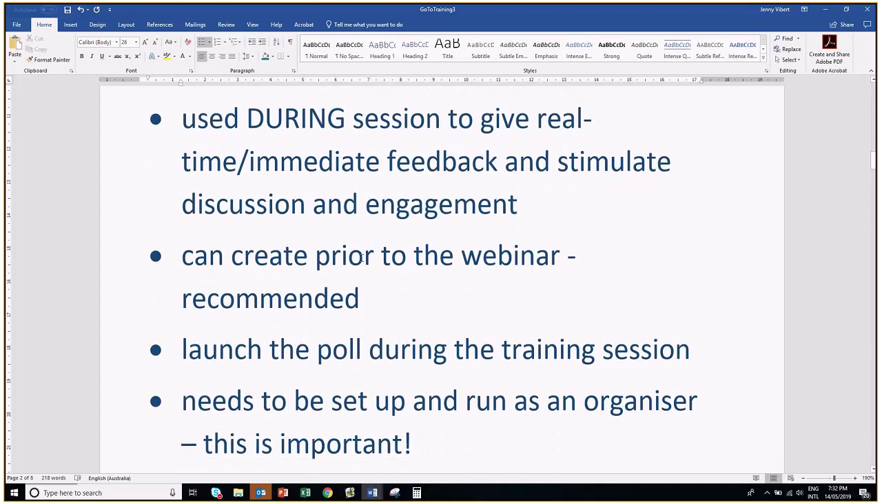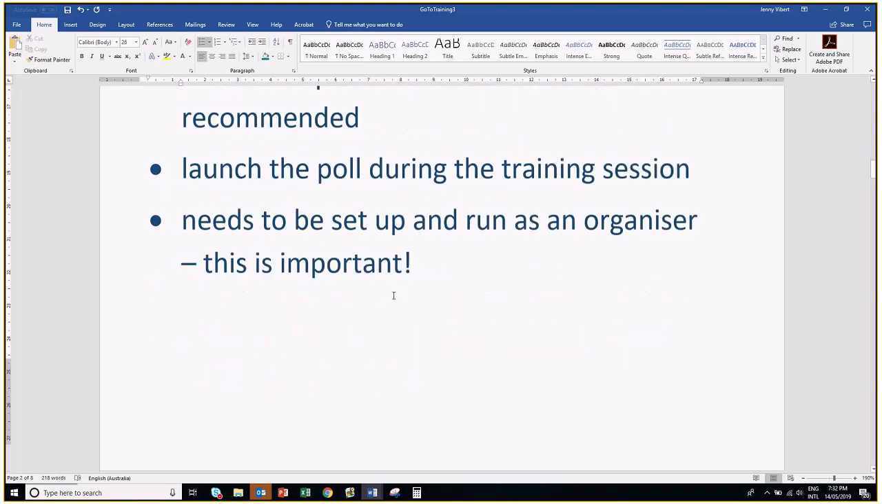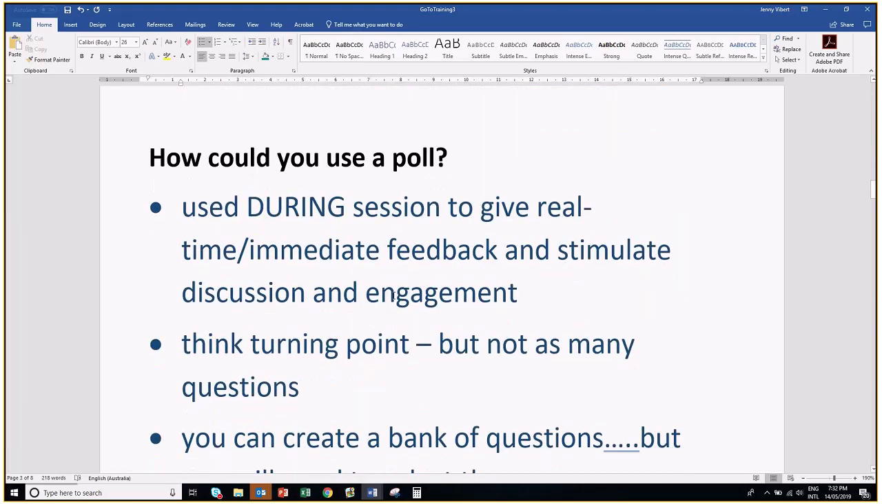And it can be created prior to the webinar, and that's how we recommend that you do it. That is, it's part of your planning process. You can then launch the poll during the training session, but you need to be the organizer to do that. That is really important. So let's look at how you could use a poll.